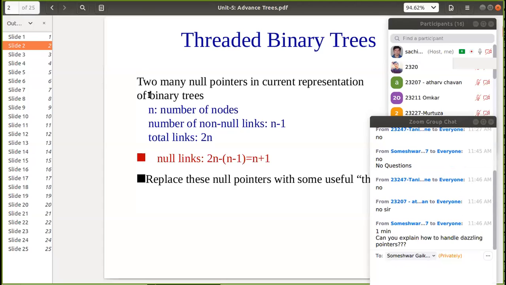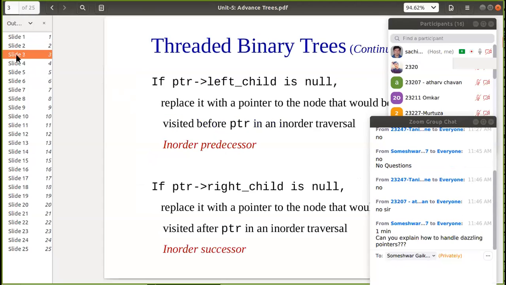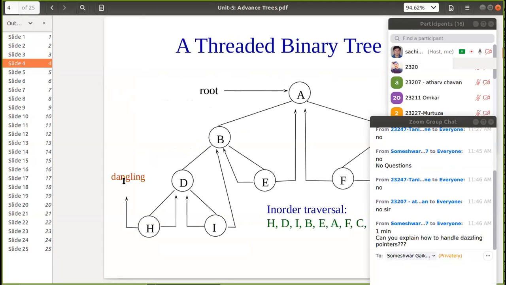So dangling pointers, it is already explained, but okay. So that is the dangling pointers. What happens, as I told, we are assigning left pointer to the in order predecessor. For example, consider this I node. So in order predecessor of this is D. So left pointer is assigned to the in order predecessor, right pointer is assigned to the in order successor. So here we are not having any in order predecessor, so this is the free pointer or the null pointer, that is called the dangling pointer.